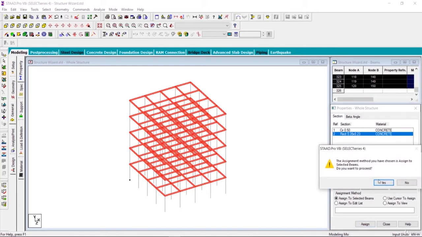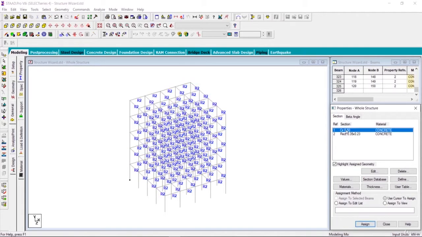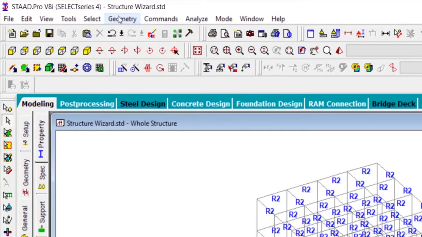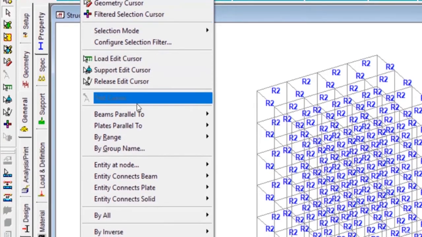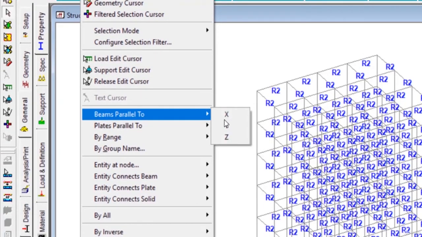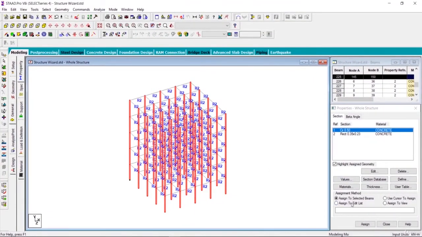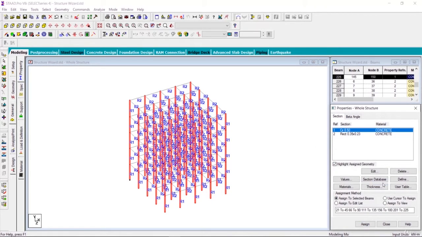and click on yes. After that select circular option over here, circular section, and go to geometry again. Go to select option to select all the vertical members. Go to beams parallel to and click on Y option. After that make sure that assign to selected beams option has been selected and click on assign. After that click on yes.